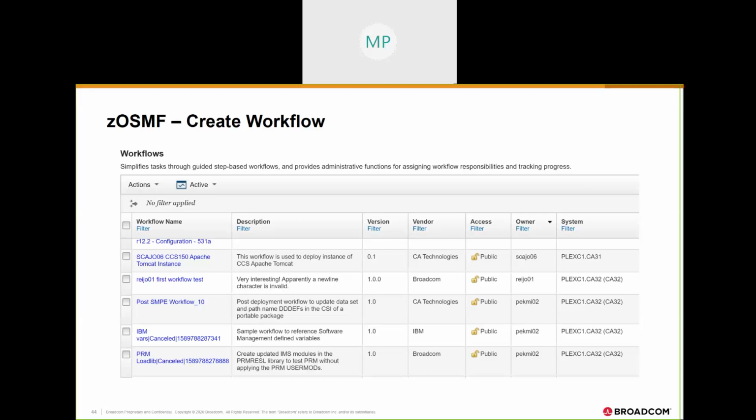When you first log into zOSMF, you'll be brought to a page with a bunch of icons to choose from. For now, we only care about the workflows icon. And then this screenshot is the workflow section. You can see all the existing workflows. To create a new workflow, select the Actions button from the drop-down menu, and then select Create Workflow.